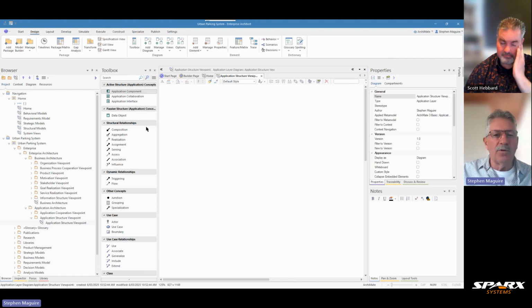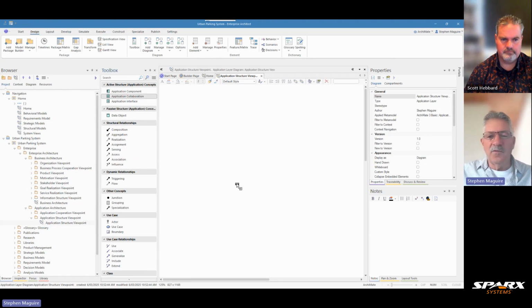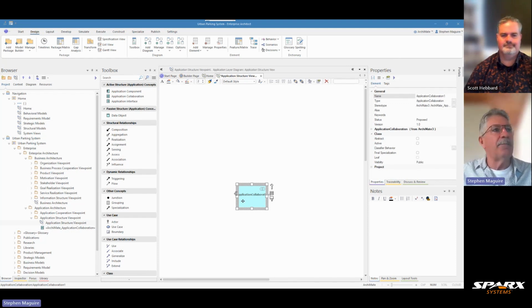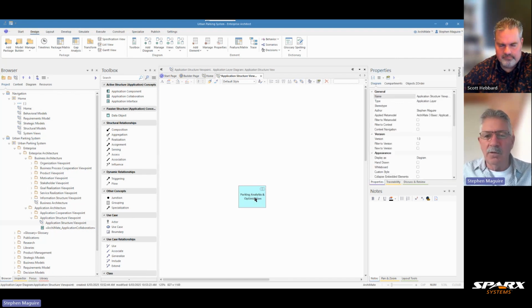The first one I'm going to put in is an application collaboration. So this is going to set the scene for our components, application components, and I'll put that in, and I'll just get a name for that, and this is all about parking analysis and optimization. So we'll put that one in there, and now we've got a name for it.